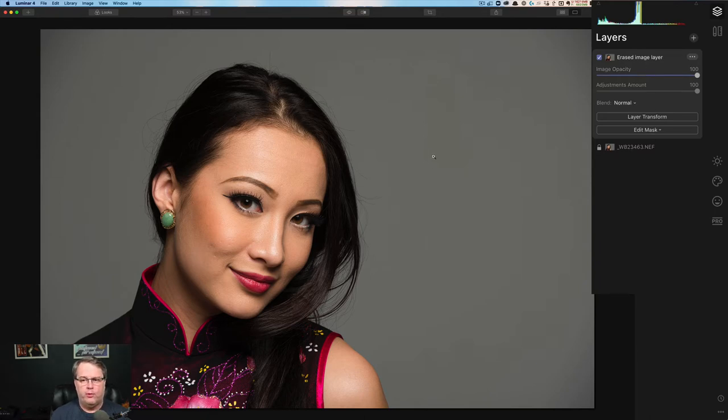Now, what we want to do is replace this background. So I'm going to create a new layer. You can see there are three types. There's an adjustment layer. That's what we just did when we removed the spots that were on the photo. There's a new image layer. That's what we're going to use next. And then there's a create stamp layer. We'll talk about that in a moment, but I'm going to add a new image layer.